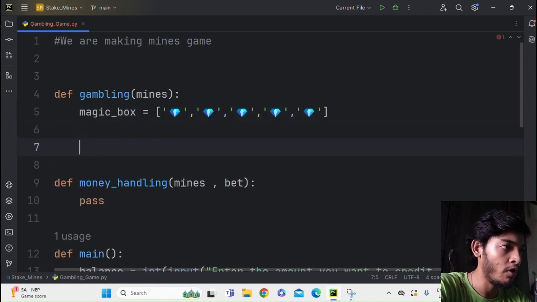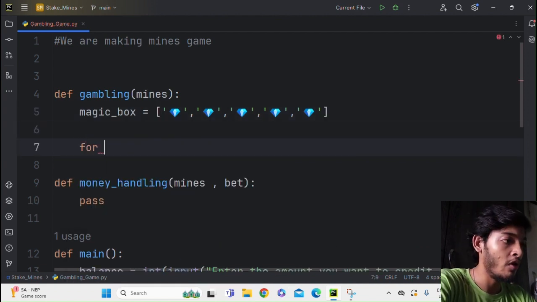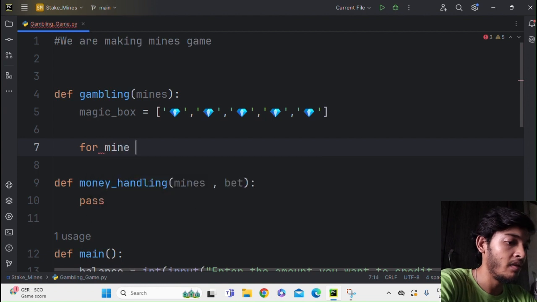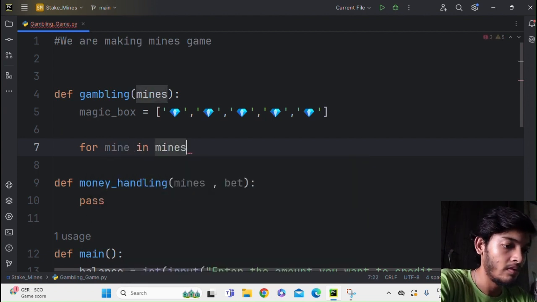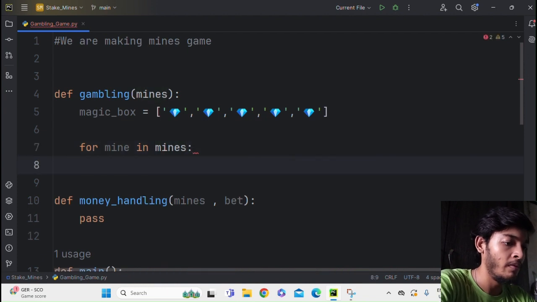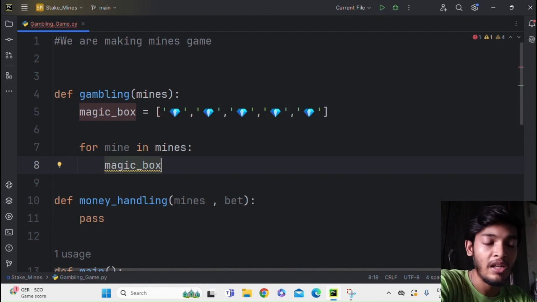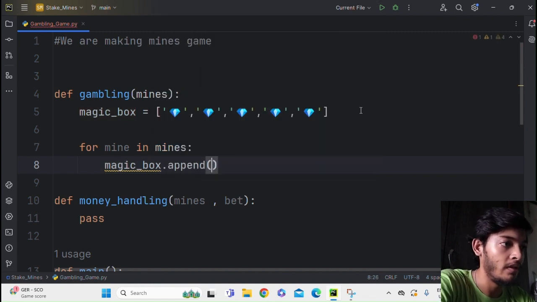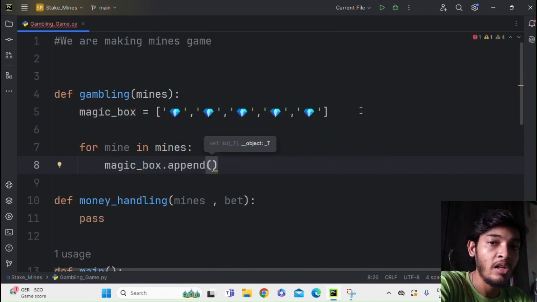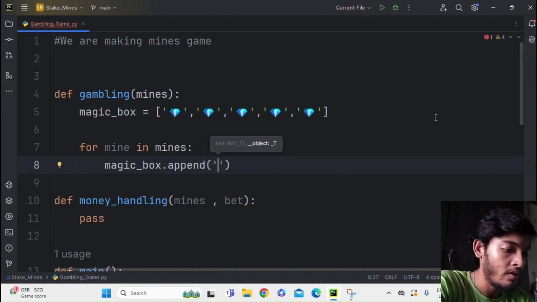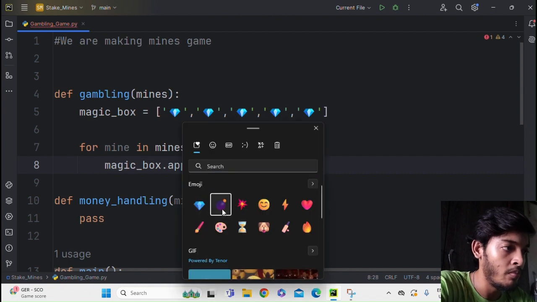So for adding, we will create a for loop here. For mine in mines, we will create magic box, which is our box, which is our list basically, dot append. Now append is a function used to add elements to our list. So here we have to add bombs, that is why I'm using append function here. Append, then we will pass 1 string type of bomb.